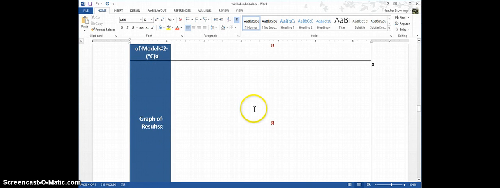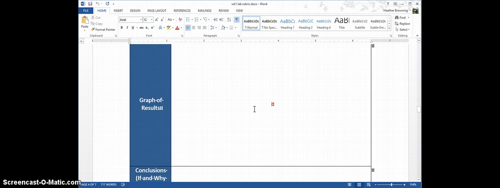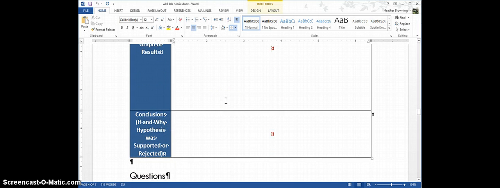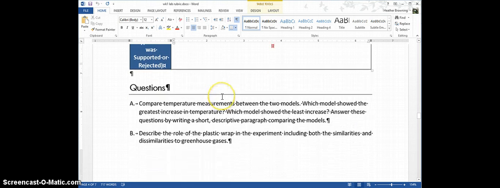And you will stick a graph. If you cannot use the graphing program, like Excel, feel free for these kinds of things to draw it out on paper, take a picture of it, stick your picture in here, okay? That's totally acceptable. Just give me a graph. And then conclusions, was your hypothesis supported or rejected?